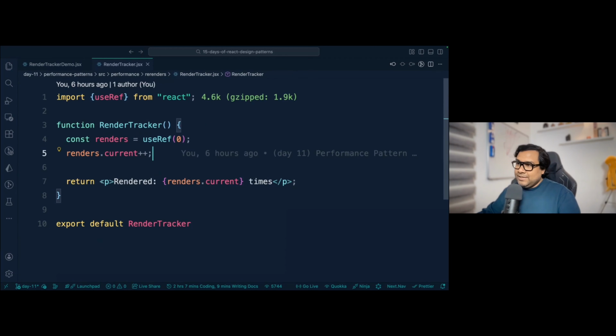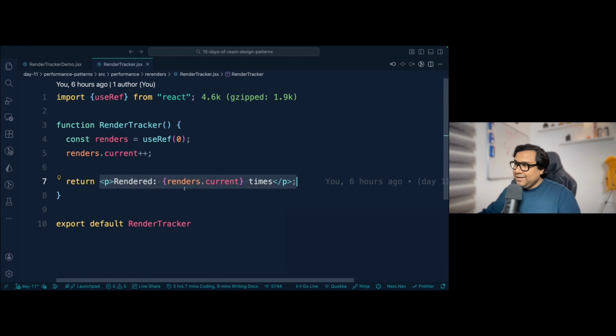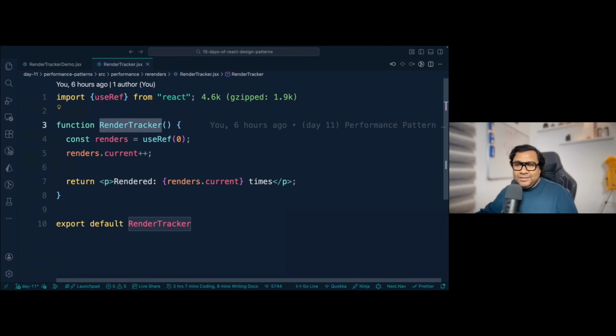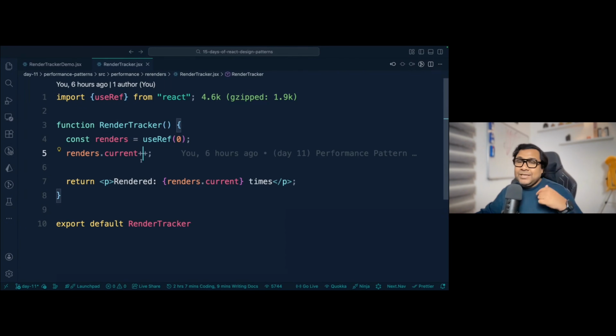Now over here, you are seeing this re-rendering count. It is happening with renders.current, what I am showing. This is a simple React component acting as a child component over here, which keeps track of how many times it gets rendered.